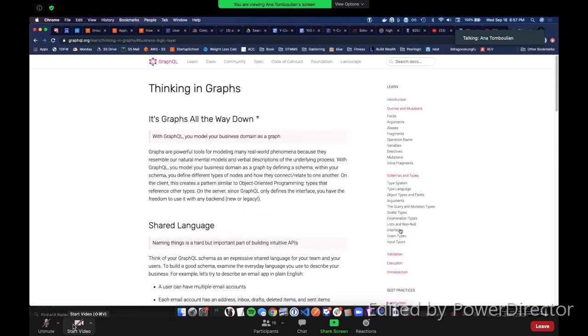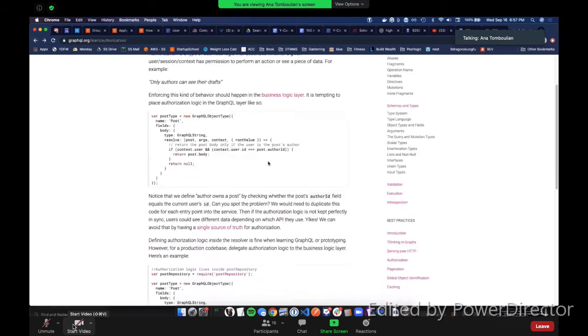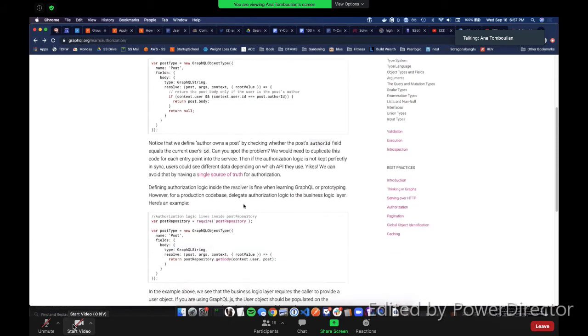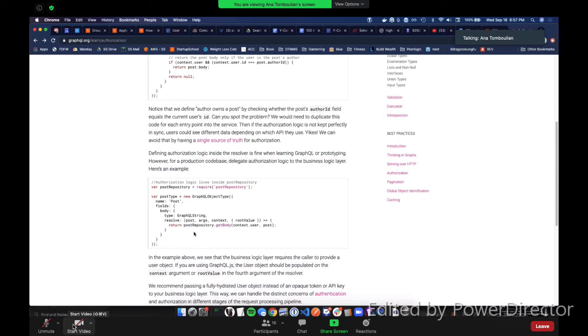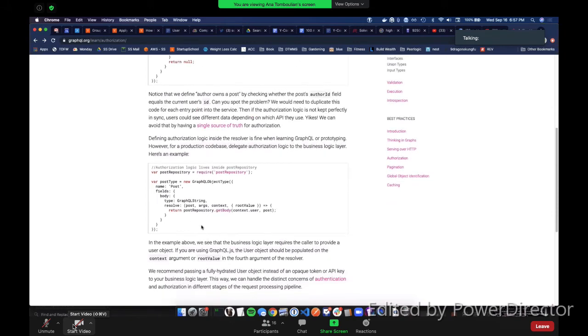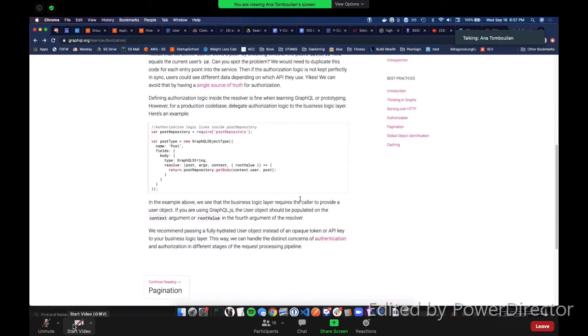But I guess if I go back, maybe they have a different way to do this. For a production code base, delegate authorization logic to the business logic layer. And it requires the caller to provide a user object. Using GraphQL JS, the user object should be populated with context argument or the value. Passing for you.